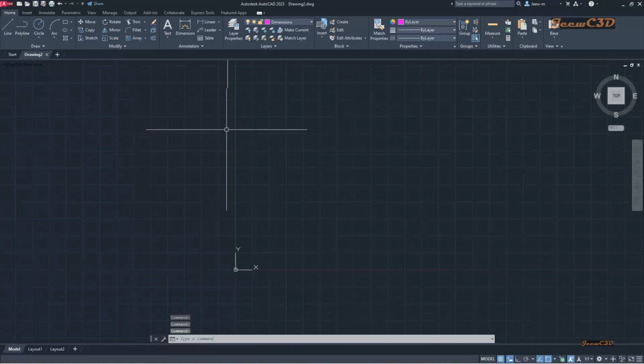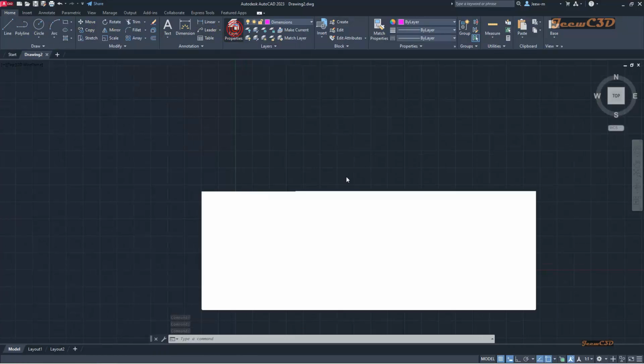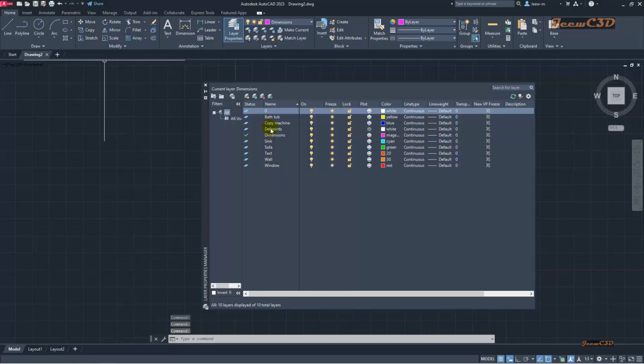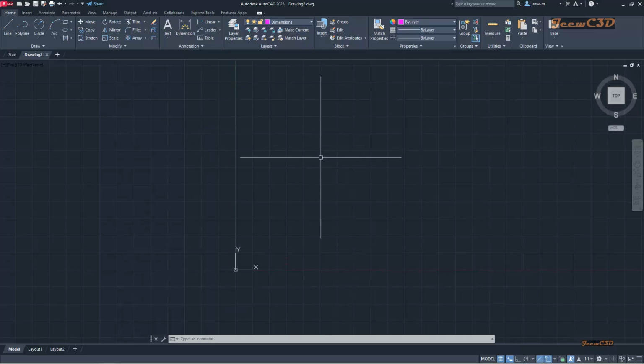Now once you open, I will go to the layer properties here. So you can see all your layers are already inside this drawing. So you don't need to create a new drawing and add these layers. It is already in the drawing. So in that old drawing we had a block for the sofa. So that block is also in this drawing.